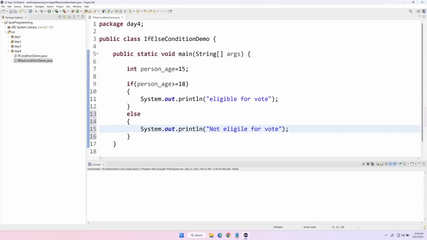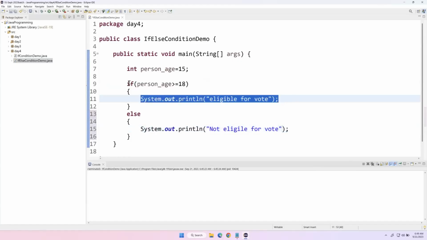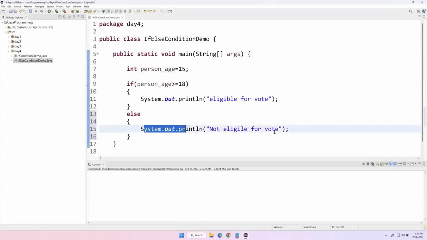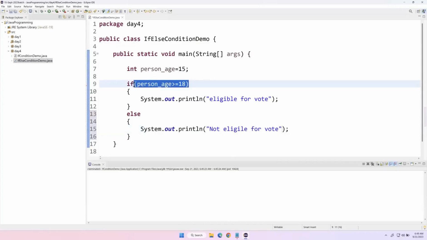Not eligible for vote, like this. So based on the condition, we are choosing the statements. Right? If the condition is true, if block will execute. If the condition is false, else block will execute. At a time only one block will be executed. Both will not be executed because the condition will return true or false.